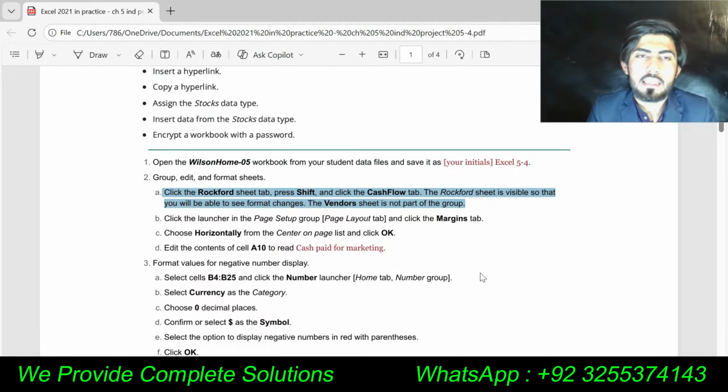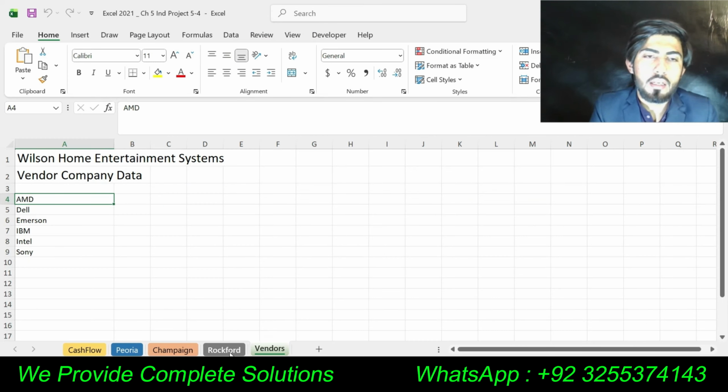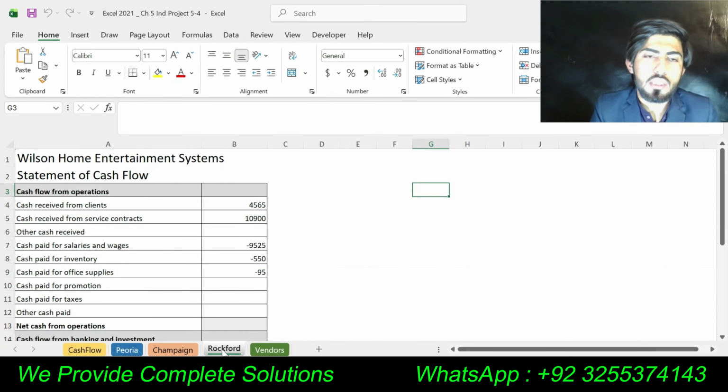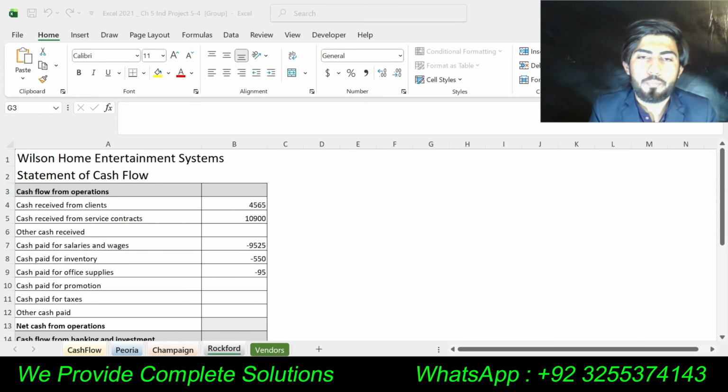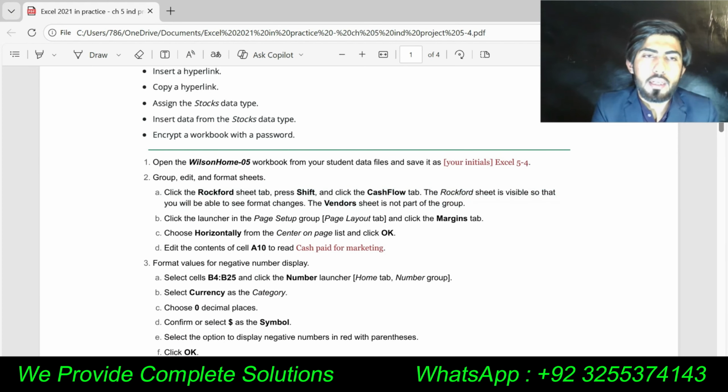So I will select Rockford sheet tab and then I will press shift and then I will select cash flow sheet. Just go to Excel sheet and click Rockford sheet tab and then press shift and then click cash flow sheet. So part A is complete.